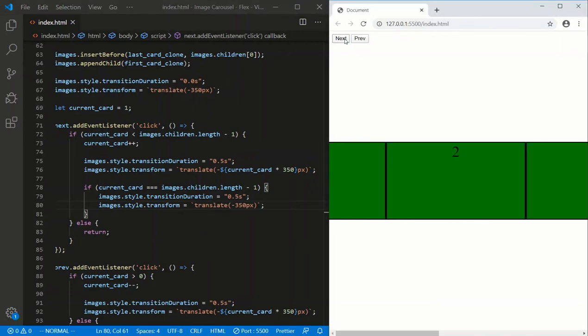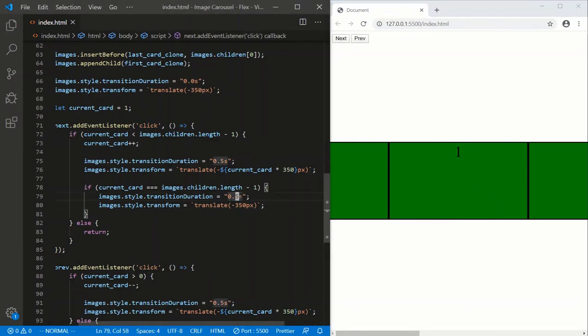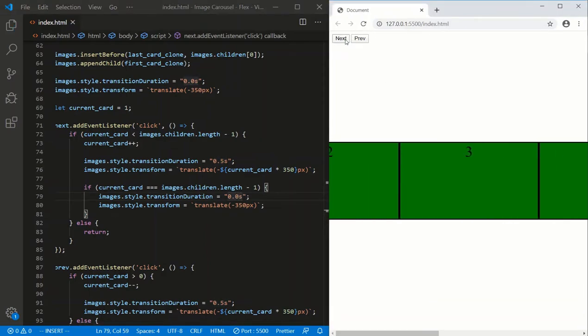So next, next, next, next, and it goes back here. We don't want them to see this part, that part where it transitions. So what we're going to say is, we're just going to say 0. It's going to be instant. So next, next, next, next, and they pop right back to 1 right there.